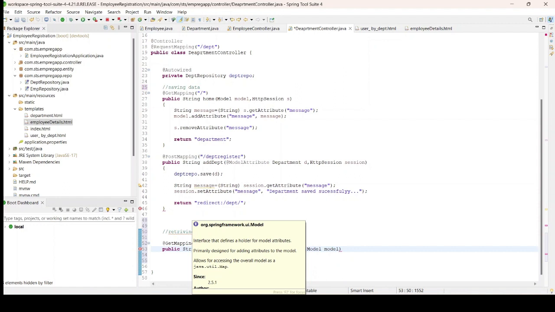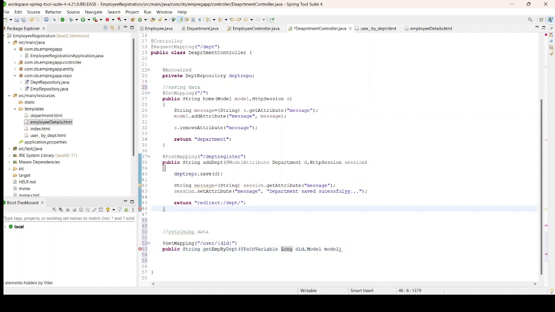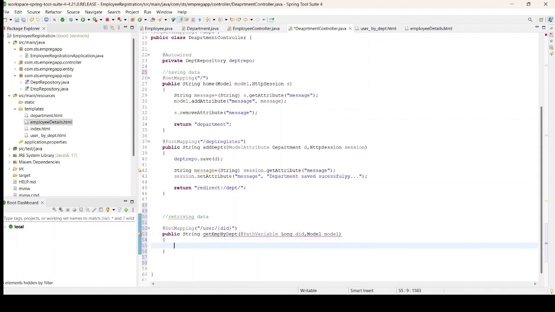And then what we have is Model. Why we are using this Model is that with its help we can add the department object that is retrieved from the database as an attribute to the model. In this method we are going to retrieve the data, and that retrieved data we have to give to the user in the template, the HTML file we are creating. So for passing that data we need this Model class. Now inside this let's give the method implementation.